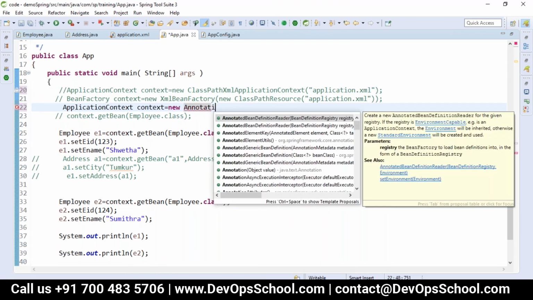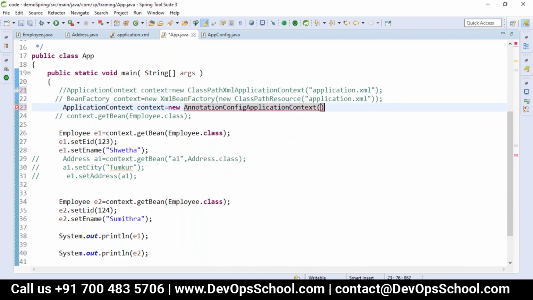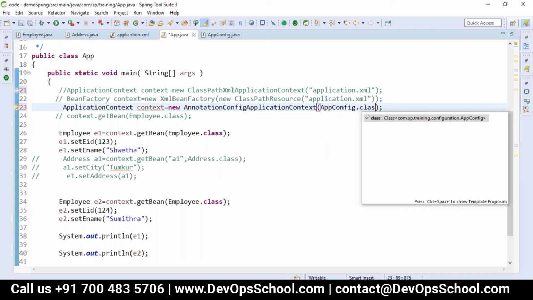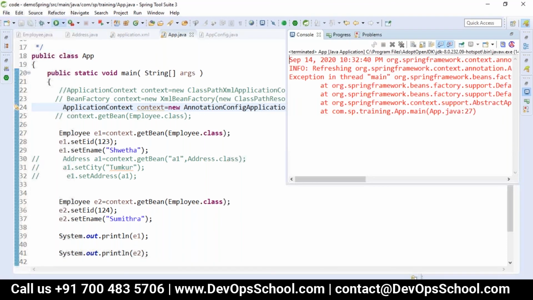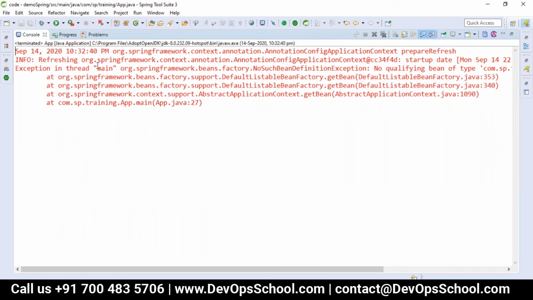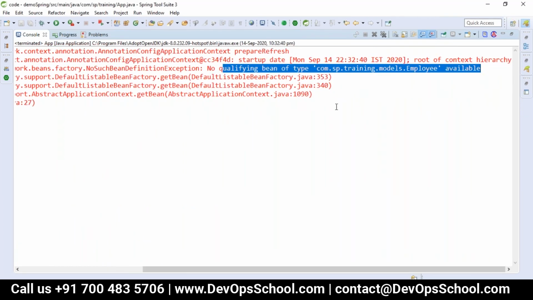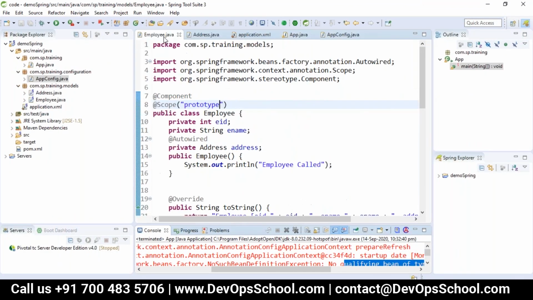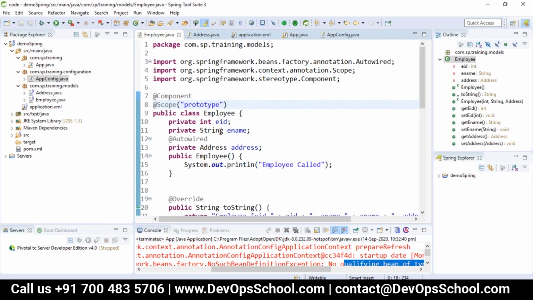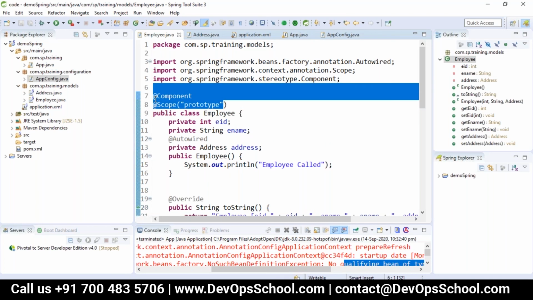AnnotationConfigApplicationContext. And the class which is responsible for this, we will load it here. When you load this, it will give an issue: NoSuchBeanDefinitionException. No qualifying bean of type Employee is available, because the Employee class has the annotation called Component and all. So here, we are not going with all this now. Let me just comment this part.